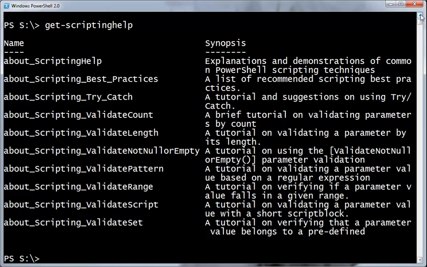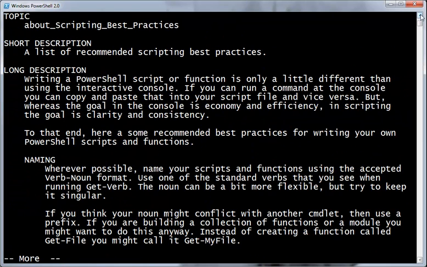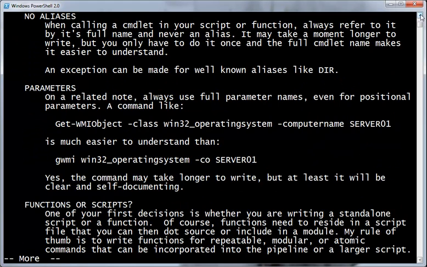But these are just standard about topics, so I can get them with the help system. So I can do help, for example, let's look at the best practices. Alright, so there's a standard help topic, a little short description, long description, and my ideas on how you might best write a script. So I've written a number of articles recently on validation. Those are all there, plus a few other things.